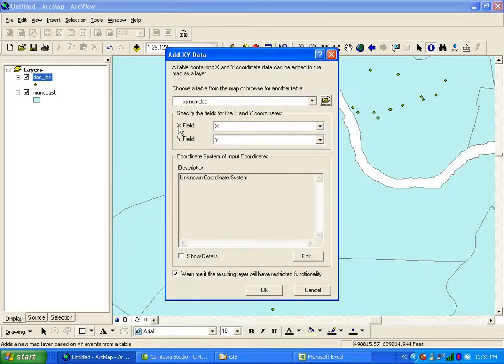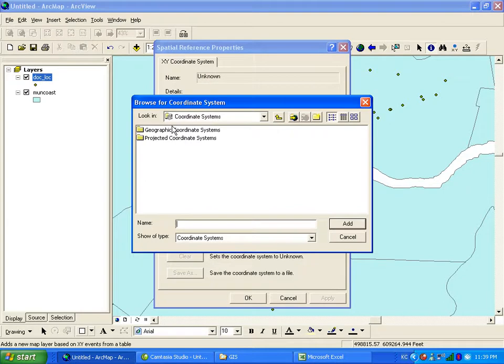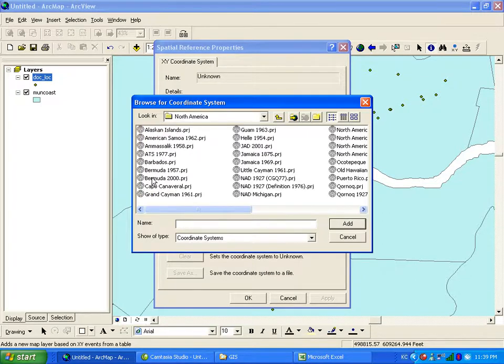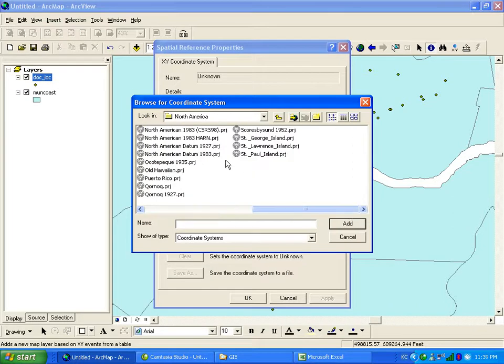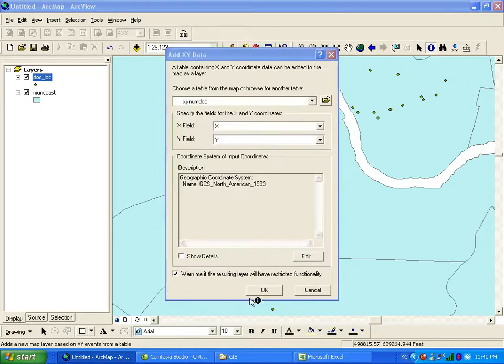It will choose the X field, X, and Y field, Y. The first thing is it doesn't have a PRJ file projection, right? So we need to define the coordinate system. I will just click Edit and select. Since it was latitude and longitude, I'm going to select the geographic coordinate system, choose North America, and choose North American Datum 1983. Add. I'm going to click Apply, OK, and click OK.